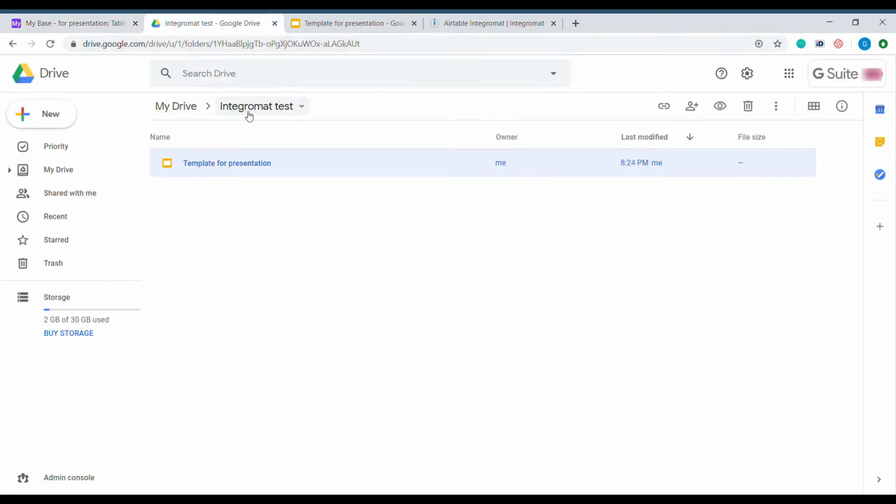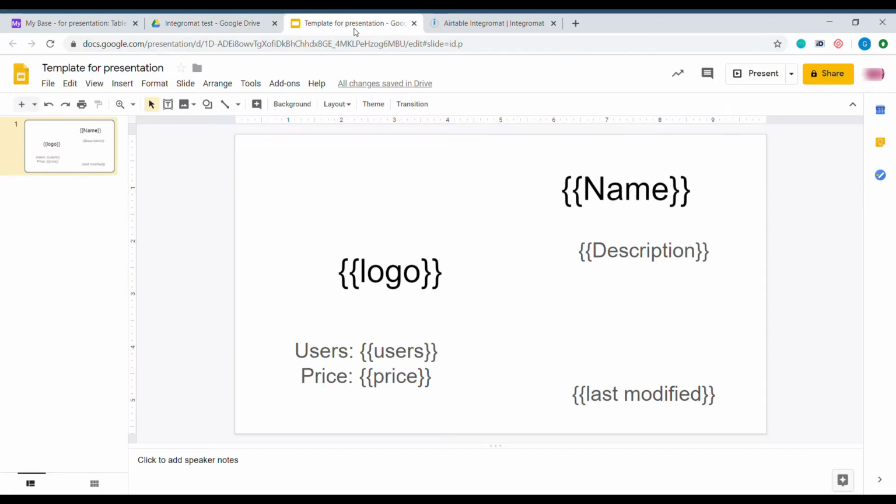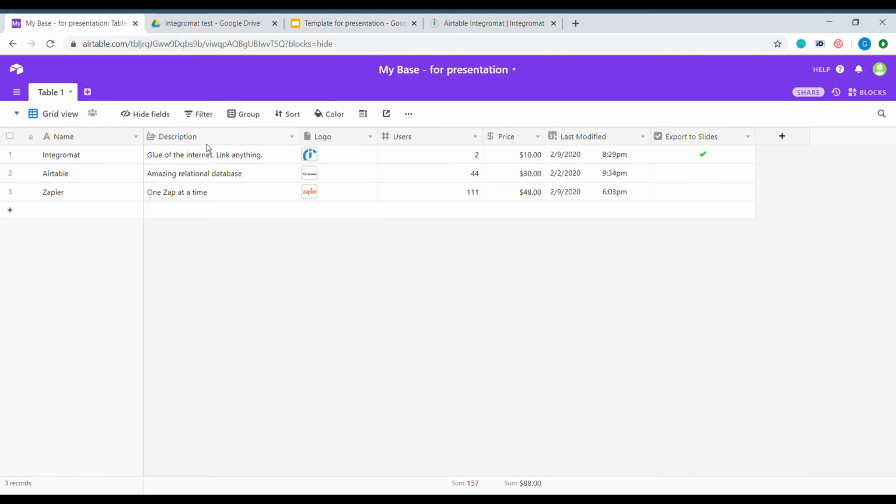The next step is to create a template. Here is an example of a template that I have already created. The names inside of the curly brackets correspond to the columns that we would like to export.